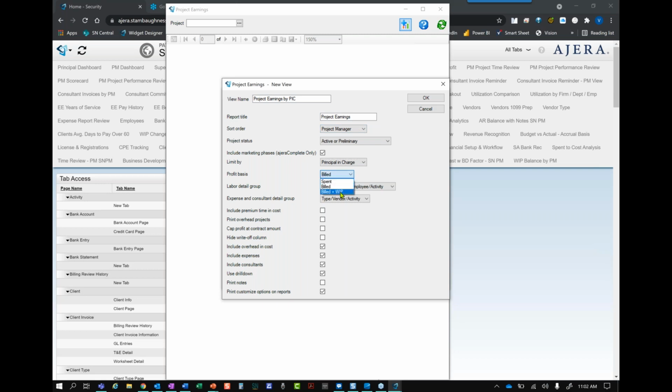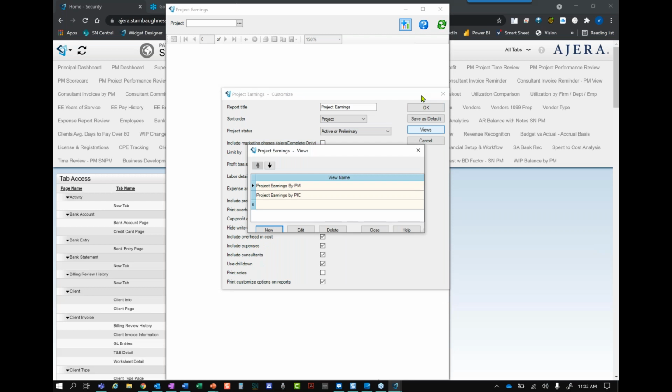You can pick your profit basis. I personally like Build Plus WIP. And then you have some other options here. We always want to make sure our overhead is included in our cost, because this report does include profit, and that's important. And then I'm going to say, okay. And I'm going to close.